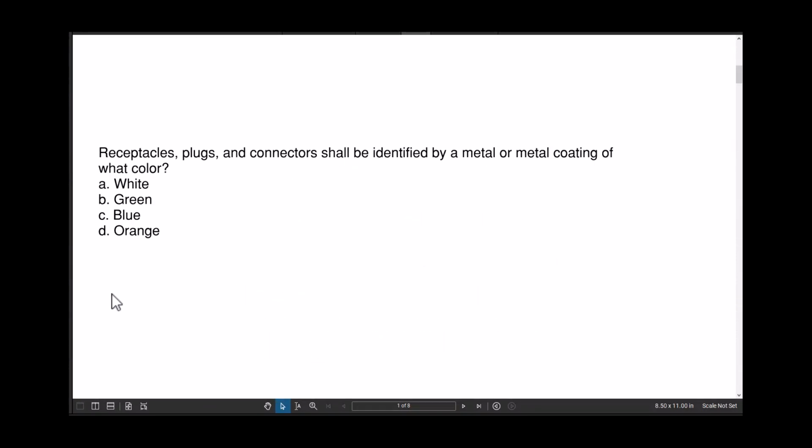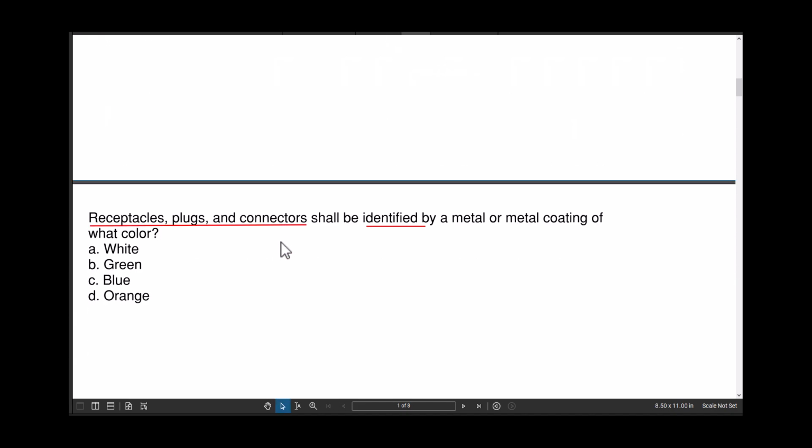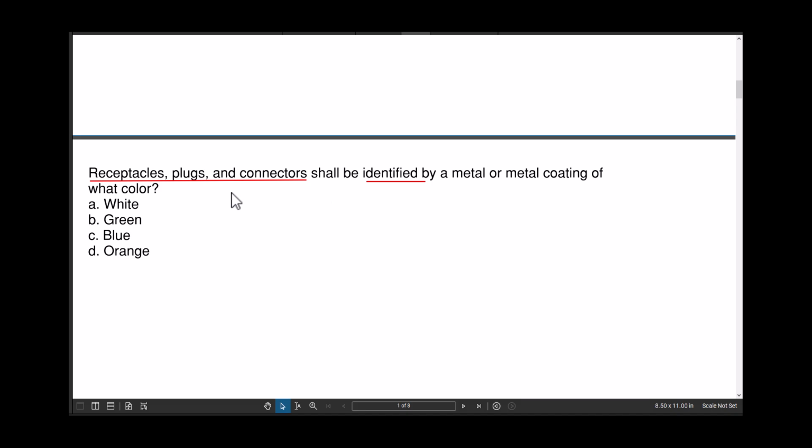Question 2. Receptacles, plugs, and connectors shall be identified by a metal or metal coating of what color? A. White, B. Green, C. Blue, D. Orange. Again, the keyword here is something related to receptacles, plugs, and connectors, where we're looking to identify the metal part of those. If we highlight the keywords, we have identify or identification for receptacles, plugs, and connectors.